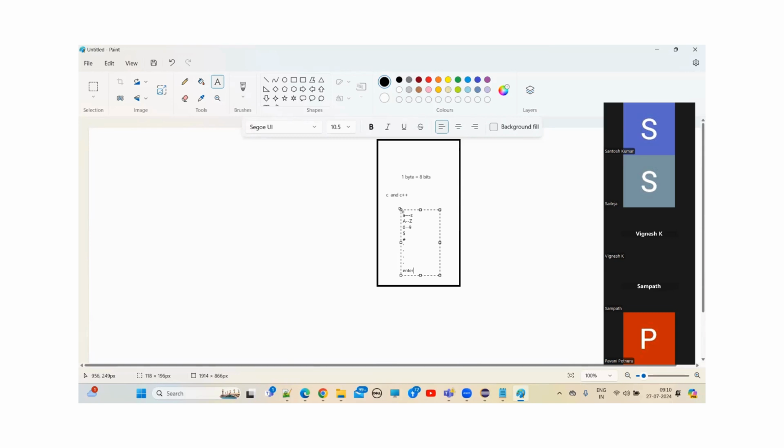Now, in the old languages C and C++, 1 byte is equal to 8 bits. If you take 1 bit, how many values can we represent? By default, everything is stored in binary format only, either 0 or 1. So binary format is what we store in the computer. So for 1 bit, we have 2 values.